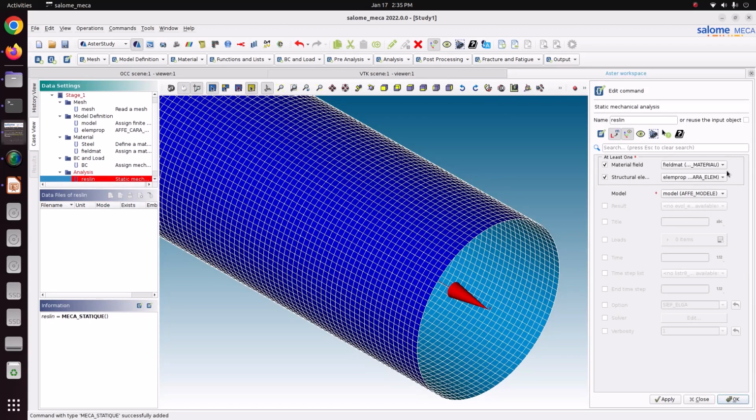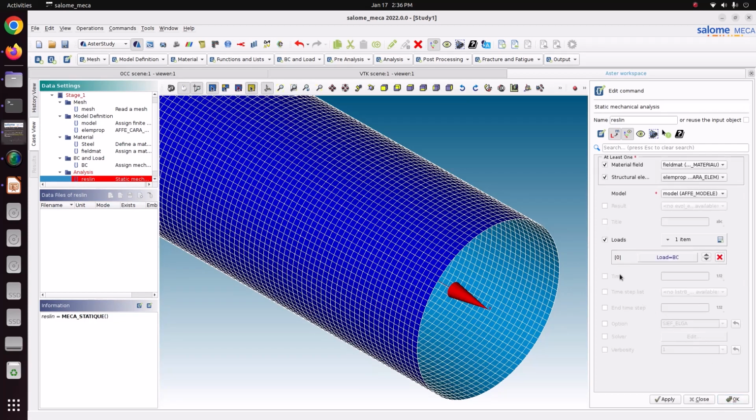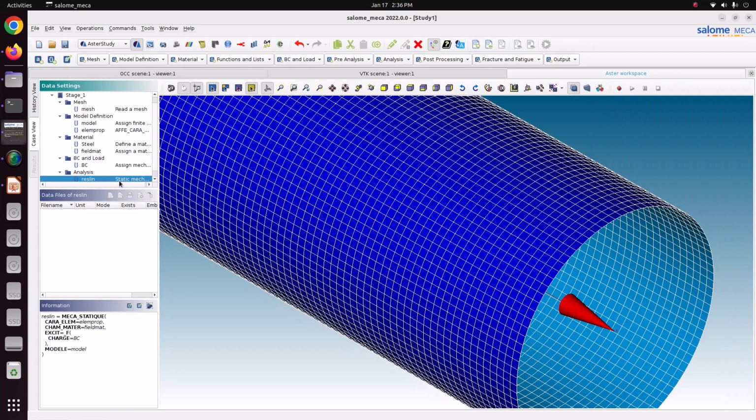Here we have to choose this element property also. For solid element only, it doesn't require element property. Beam element, shell element, everything requires element property, because we are simplifying the real-time solid model into the shell. So you have to specify the thickness here. Now just go to loads. This one is the BC. Remaining thing need not specify anything. Just say OK, just apply it. Now we have created the solver.